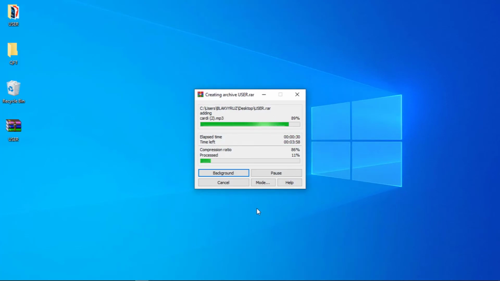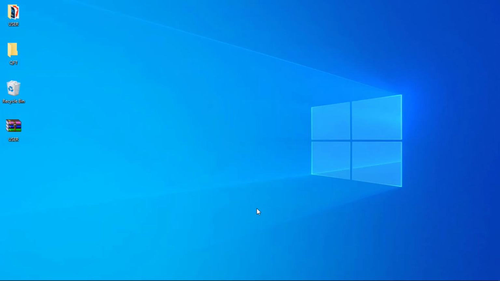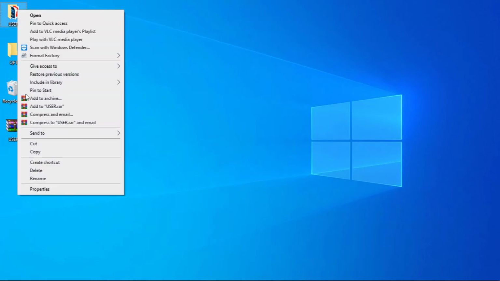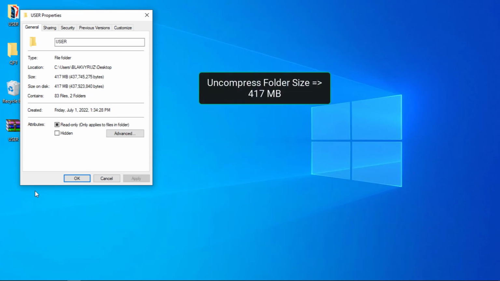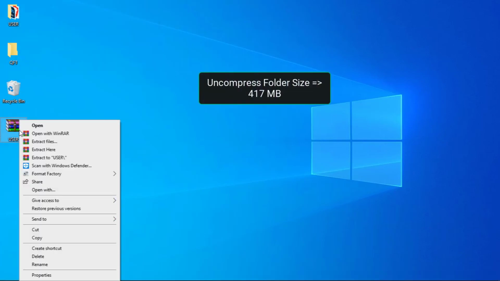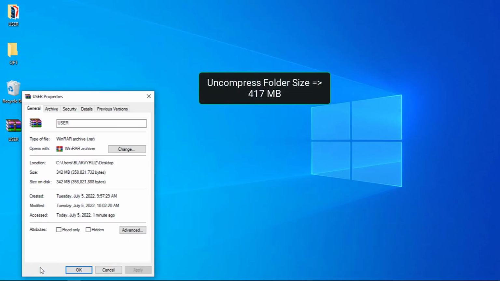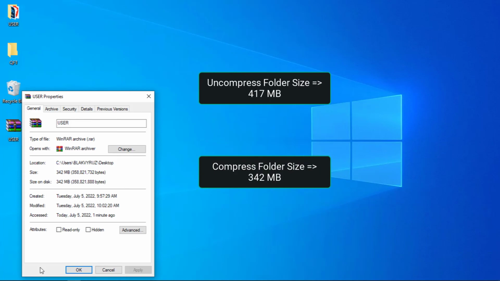Remember, compressing audio or video can affect their quality. Primarily, videos and audio are compressed during production. Now that we've finished compressing, let's compare the size of the uncompressed folder and its compressed version. Here you can see the size difference.